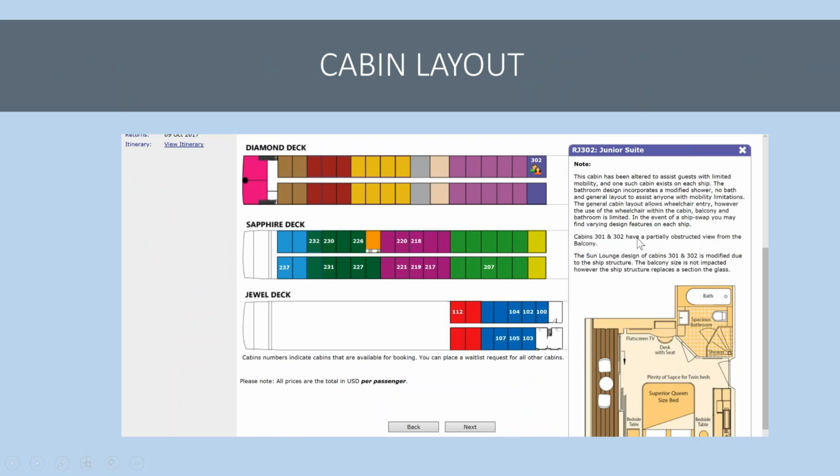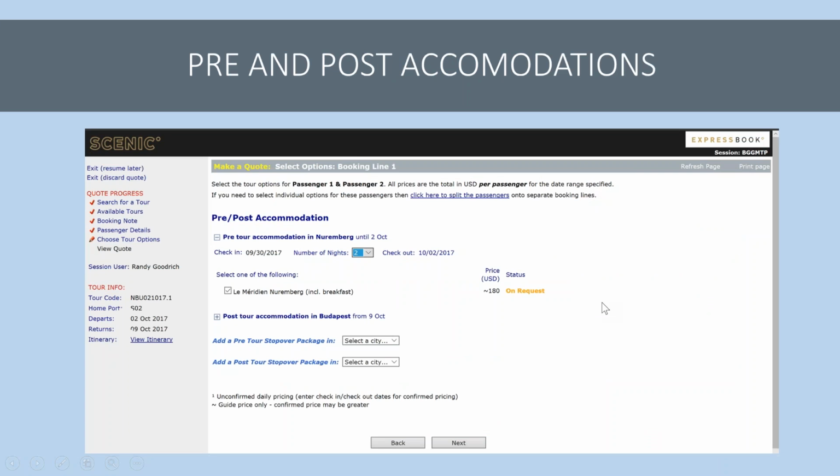Then you can actually select that. So I selected that, put 2 people in there now. And I can go over with the client exactly the layout of that particular cabin. And then I can select pre and post. Do I want to select some pre and post? In this case, they're going to go on to Budapest early, or Nuremberg early, so we're going to have to delay Meridian for a night or 2, whatever that might be.